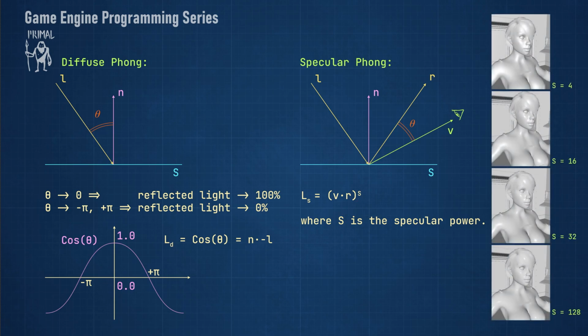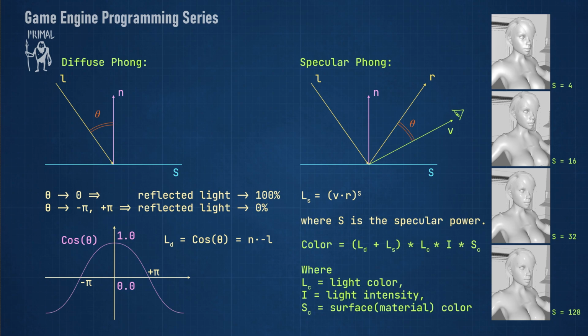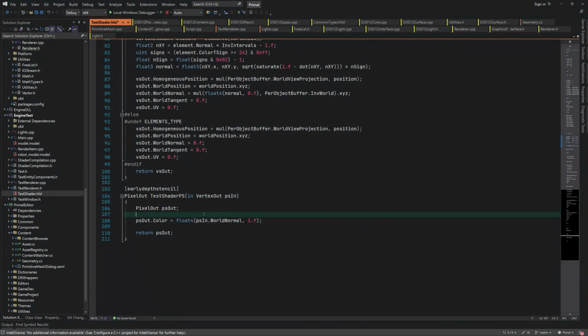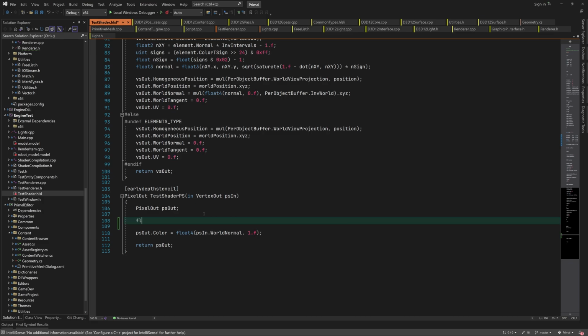Here we can see what our model looks like using different specular powers. The final color of the pixel is the sum of diffuse and specular lights, multiplied by light color, light intensity, and surface color. Now we're ready to write our pixel shader.